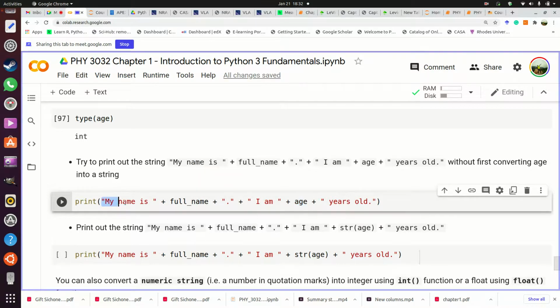So I have my name is here. My name is a string, then plus this guy, full name. Full name is a string with a value Mike Price. So I'll say my name is Mike Price. Then at the end I add this dot. Then I start a new sentence. I want to add this. That is age. Age, as you can see, has a value of 34, and the type of variable is int.